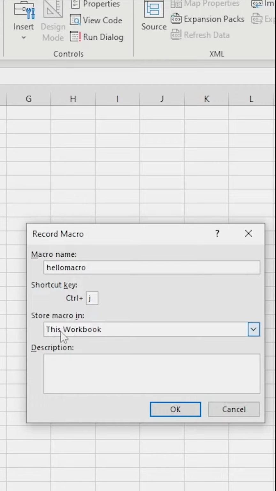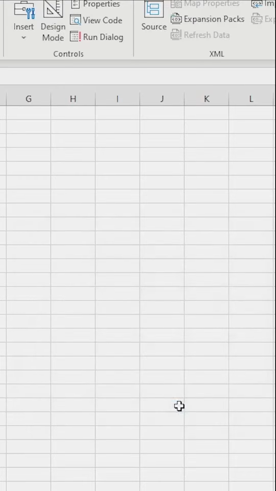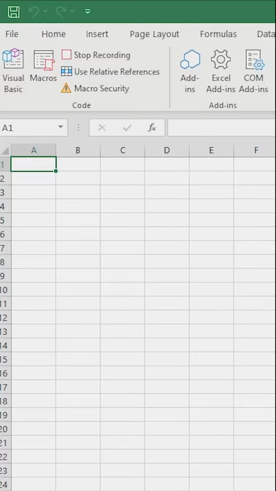So then you have to use this in the workbook. And you can type something like a description, maybe what does this macro do? Okay, then click OK. So after that, you can make a repetitive task. Okay, you can create a repetitive task.